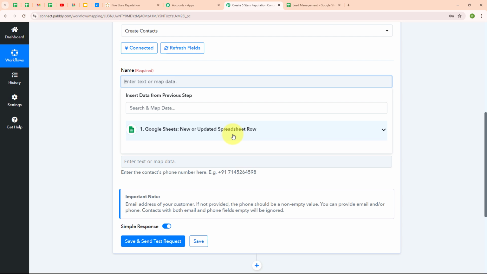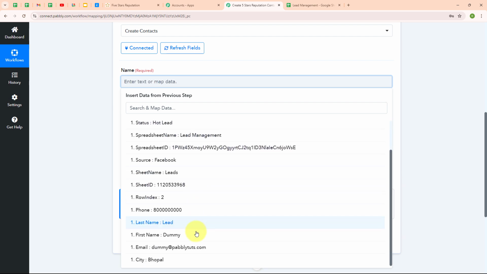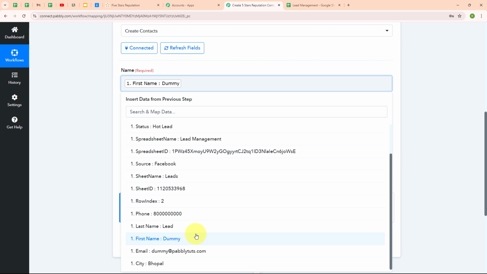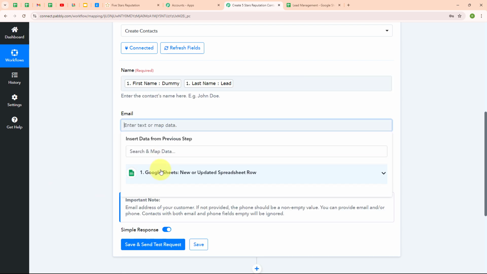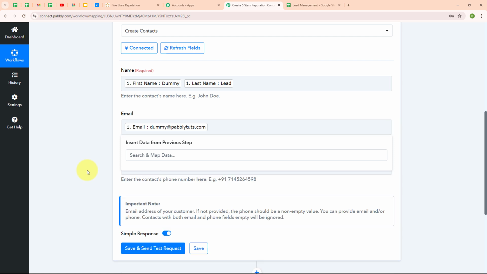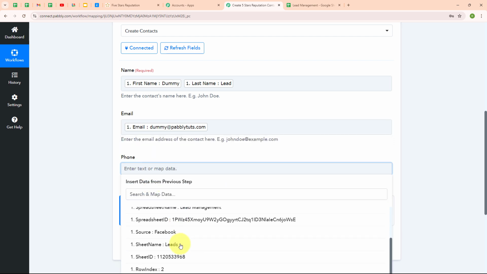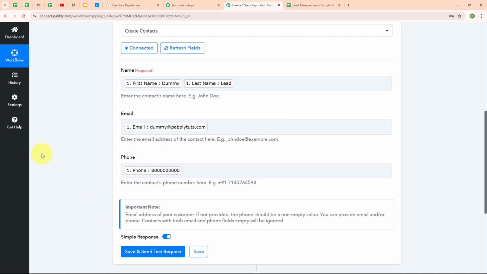So here I'm going to map my client's name. So for that I'm going to select first name, space, last name. Here I'm going to map the email. So this is the email. And lastly, here I'm going to map the phone number. So this is the phone number.